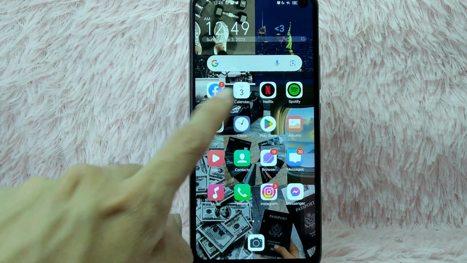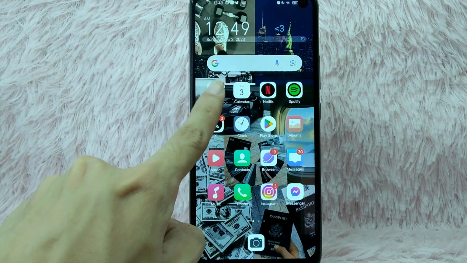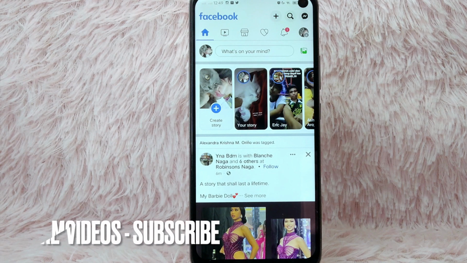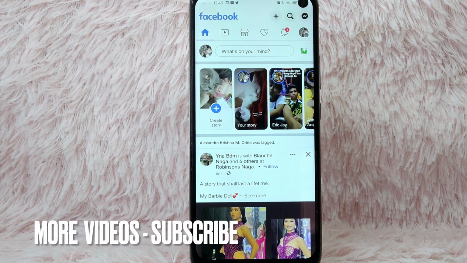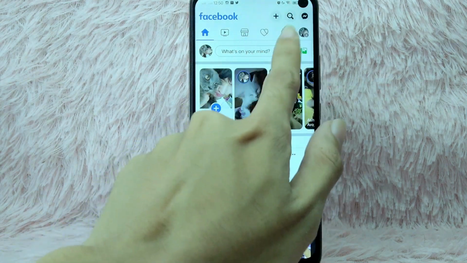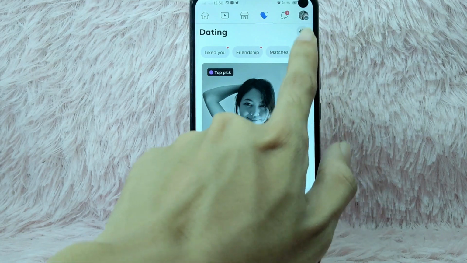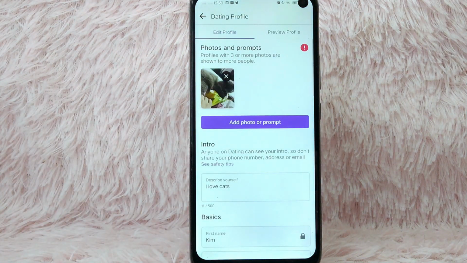First thing you need to do is to open your Facebook application and log in with your Facebook account. Once you open it, you'll be directed into this Facebook homepage. And then what you'll need to do is to tap on this heart button icon to go to your Facebook dating. Once you are in here, simply tap on this profile for you to go to your Facebook dating profile.